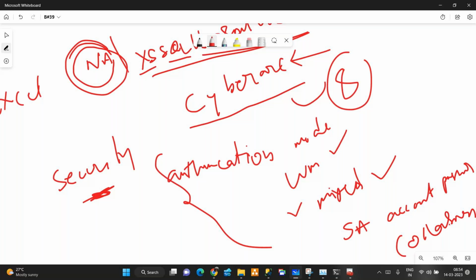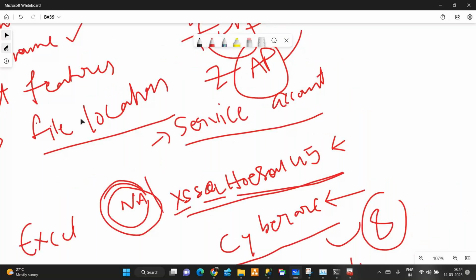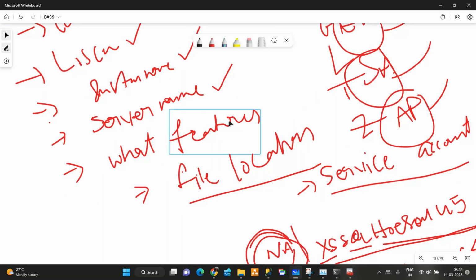Collation, authentication mode, SA password, service accounts, CyberArk. These are the new concepts. Still, anything we missed? Components to be installed, like Power BI. What features? We discussed already what features we need to install, like SSRS, Power BI, SSIS, analysis services.